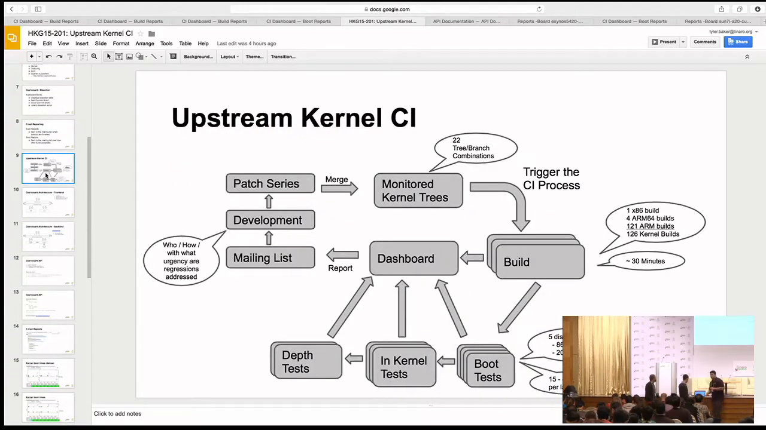So let's just give you a high-level overview of how this whole thing works, because it's probably black magic right now. We've got mailing list development, patch series, and then once those patches are merged, and the upstream trees get merged together, we trigger builds on them. We currently monitor 22 tree branch combinations, and they're built every time they change. Once they're built, we have 5 builders right now that will build every single defconfig and then publish the results to our storage server.